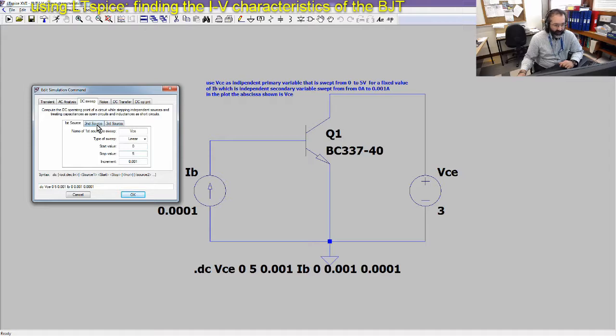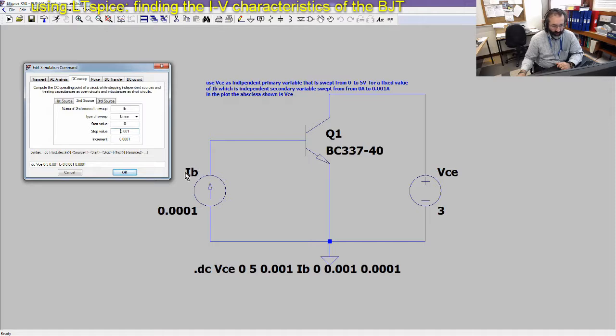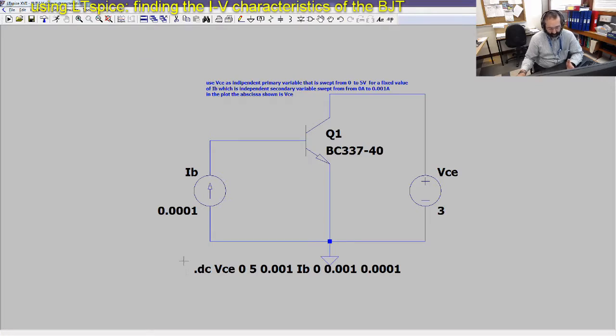Then the second source, the secondary variable, is the IB value, for which you need to put the right name here, the name that I've also used in the label. It goes from 0 to 0.001 with this step, and once you fill it in, it appears here as this second entry. Once you click OK, the command is pasted and eventually replaces the previous command that was there.